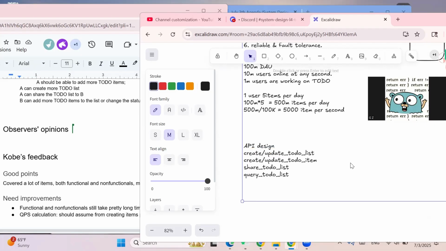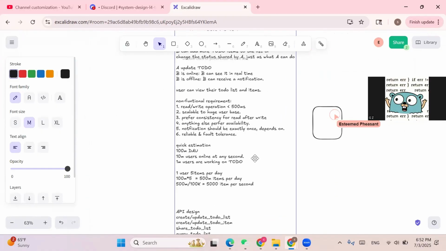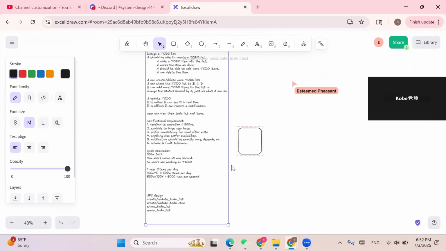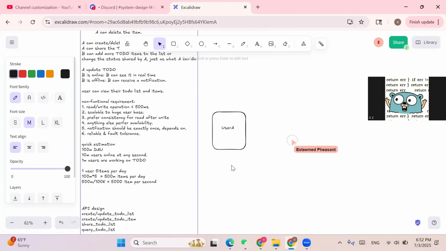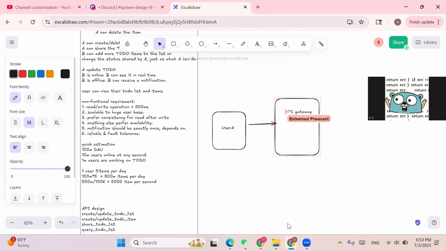Okay, let's say we have a client. Let's have user A. I would like to design it microservice oriented, so let's say we have an API gateway here. It would handle authentication, rate limiting or routing, but it's not very important. Let's move on. We're going to have a to-do server here.